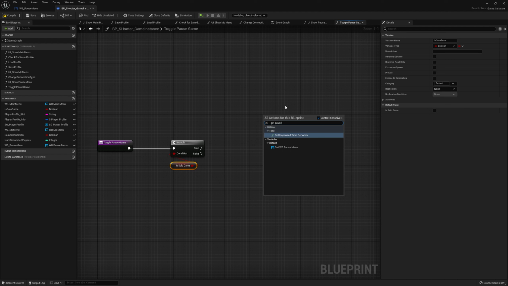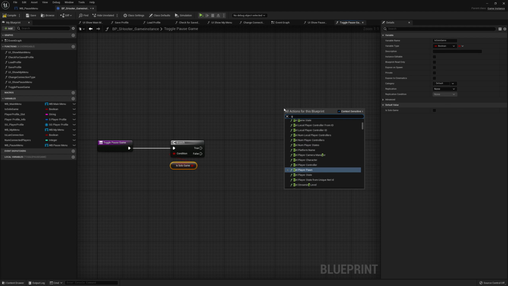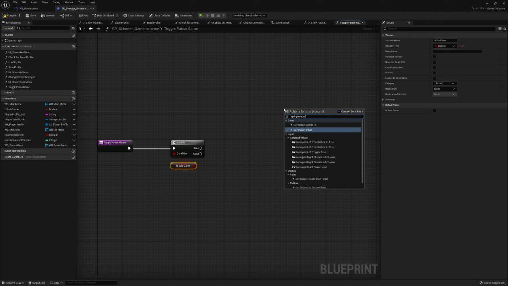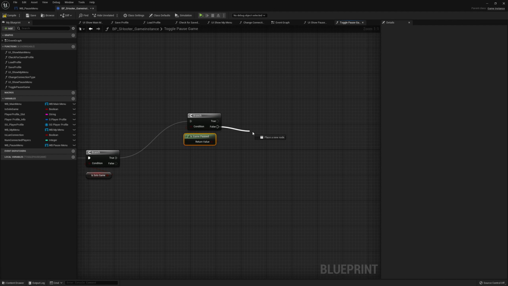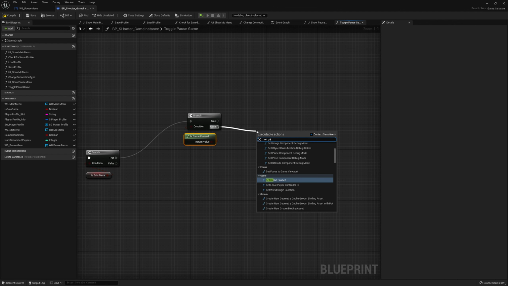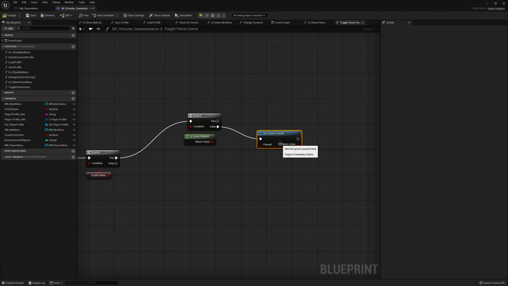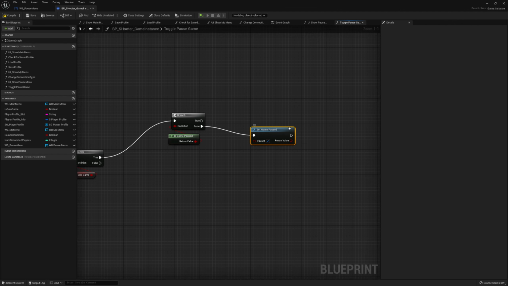So we can get something like get game paused. Oh, it's actually is game paused. So there it is, is game paused. And we can plug that into a branch. So if it's not paused, then we're gonna set it to paused. So set game paused and make sure that we set it.